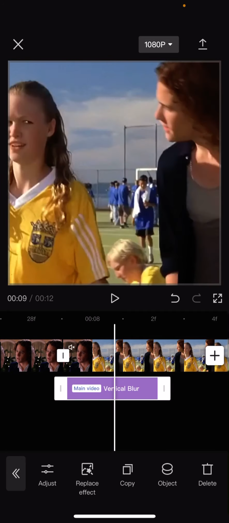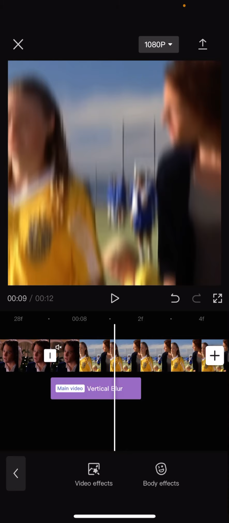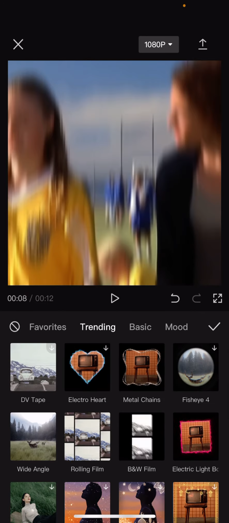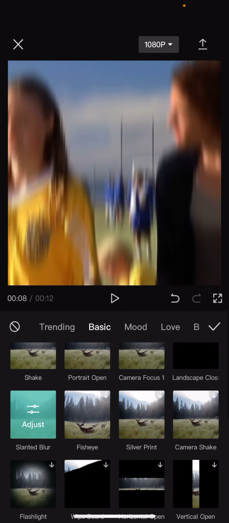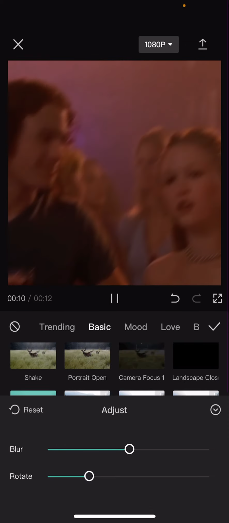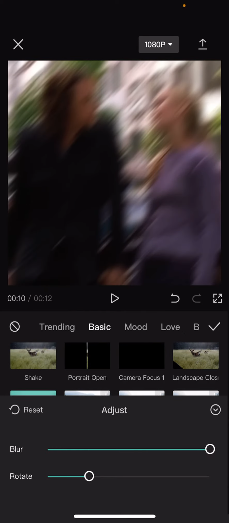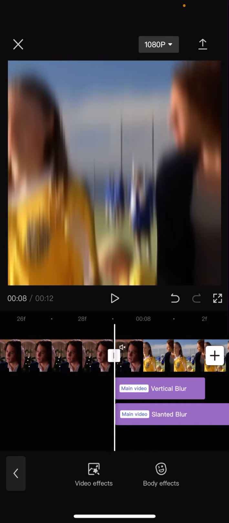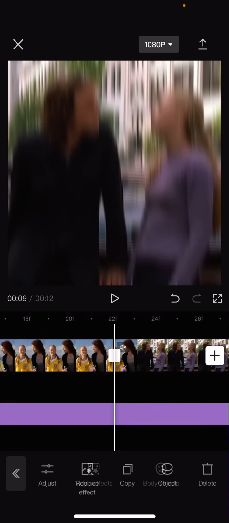So I'm just going to zoom it again. Okay, this is the smallest it can go, so I'm just going to do that, and then I'm going to go to video effects again, go to basic, and let's find slanted blur. Go to adjust and make the blur 100 and rotate it around 50. Press the check mark button and we're going to make it small again, like the effect.